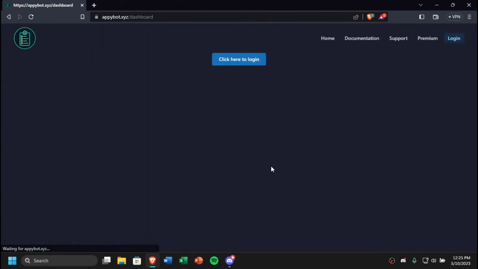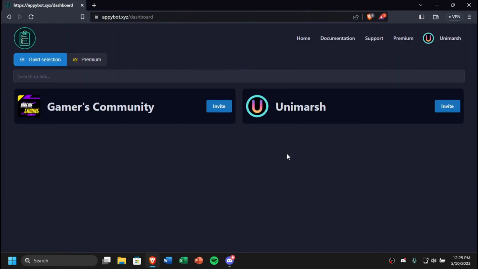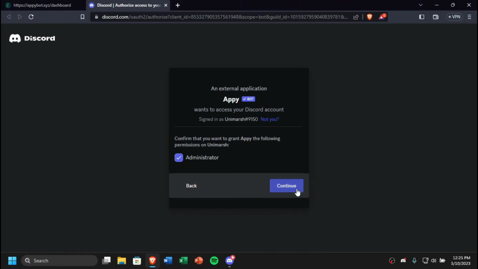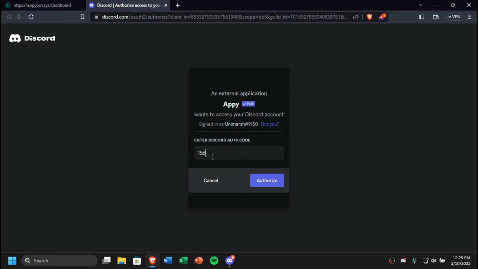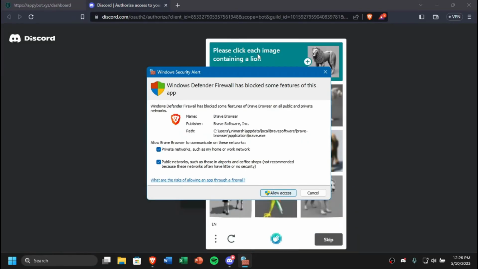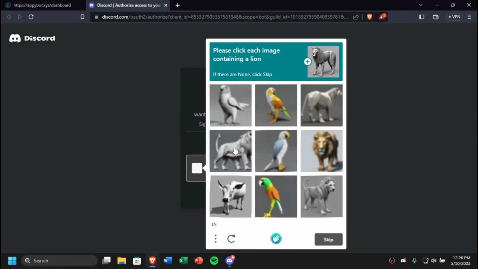Click on authorize and click on invite. Now it's going to ask you for administrator permissions, so don't freak out. It requires these permissions and the bot is reliable and safe to use, so it shouldn't mess your server up. And authorize, select your server and click on authorize and complete the captcha.